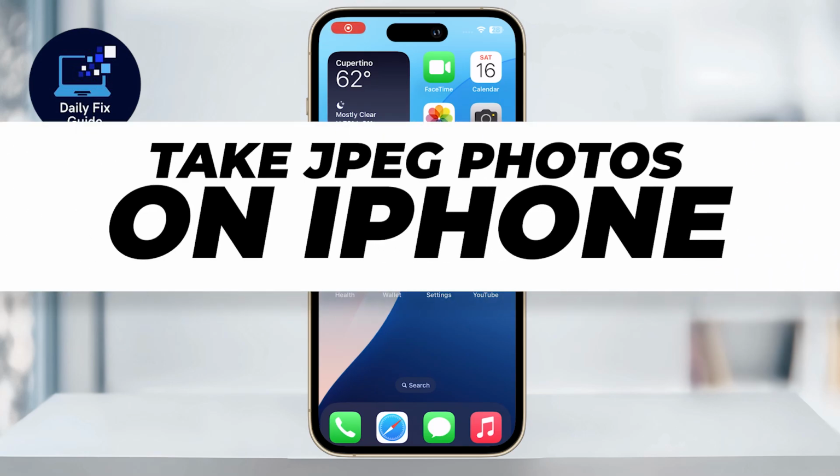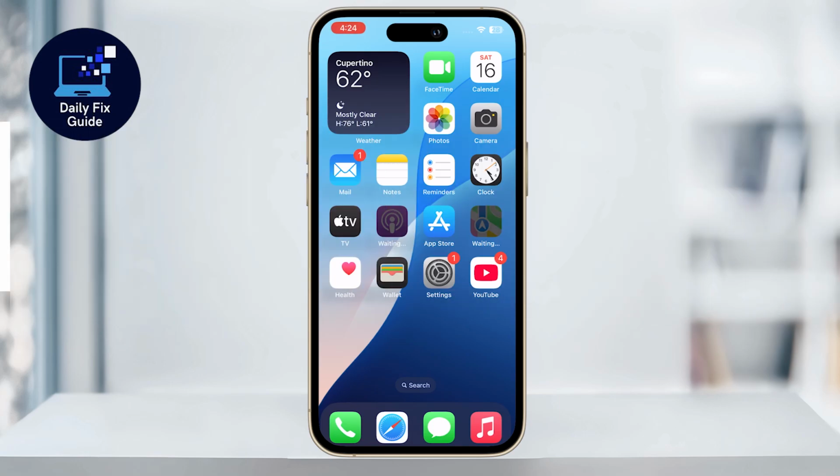How to take JPG photos on iPhone. Hey guys, in this video, we are going to show you how to take JPG photos on an iPhone. If you want to take photos in JPEG format on your iPhone instead of HEIC, here's how you can do it.